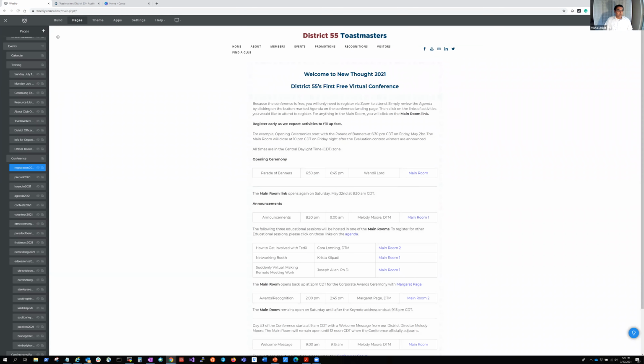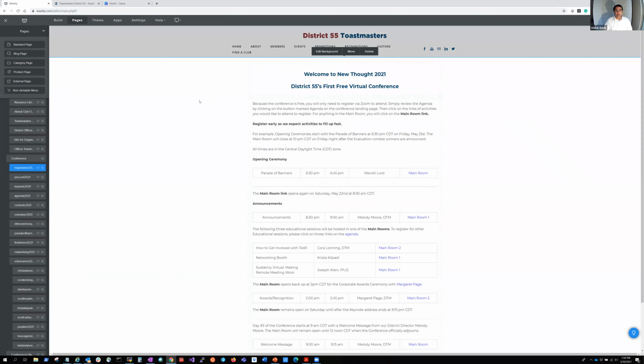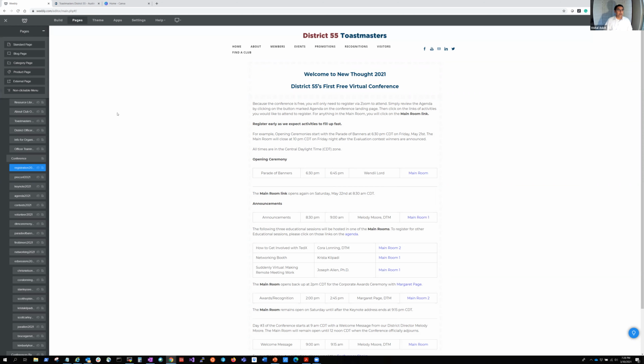When you create a brand new page, Weebly gives you a choice. It can be a standard page, a blog, a category, a product, whatever, or non-clickable menus. So some of these are non-clickable menus. In fact, they should all be non-clickable menus. This is a Weebly quirk. You see visitors itself is not a page. It's just a non-clickable menu, and you have to click something under it.